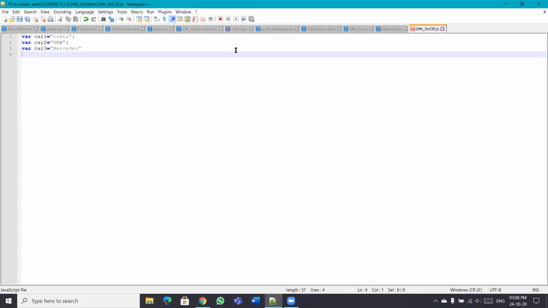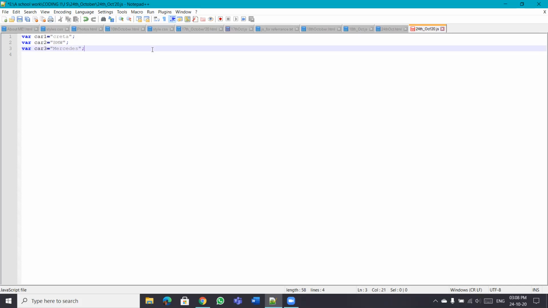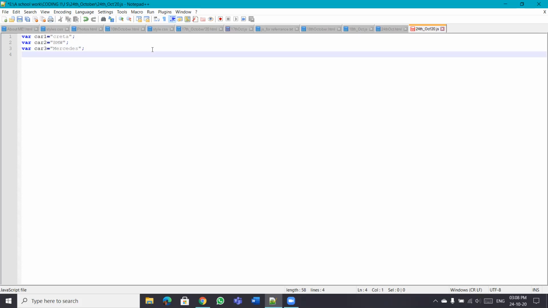Okay, let's give a semicolon at the end also. Now, if you want to print these three car variables on a browser, you'll make use of document.write, correct? So let's write document.write. And in the bracket, not in the quotes, directly we'll specify car1. And put a semicolon, save it and show it to me on the browser, how this looks. Okay, sir.